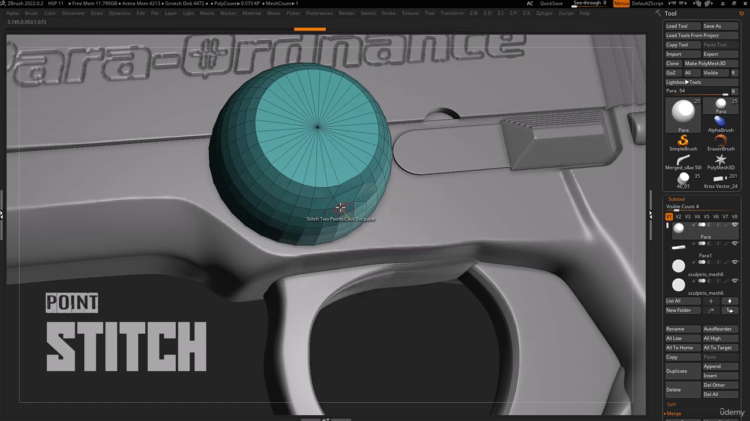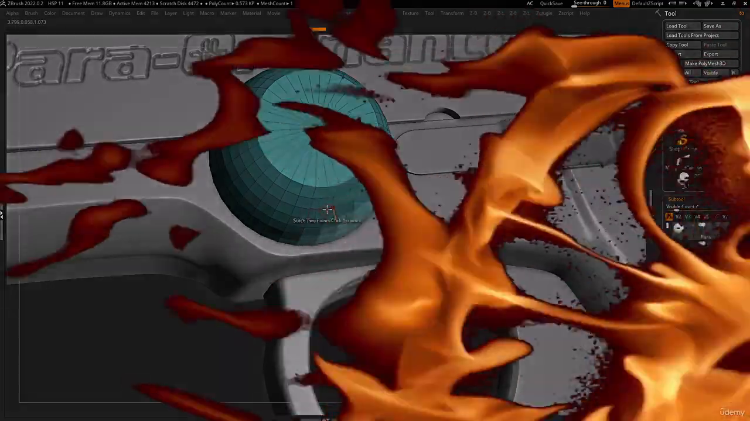In the next clip, we will demo the creation of a grenade with ZModeler and more.